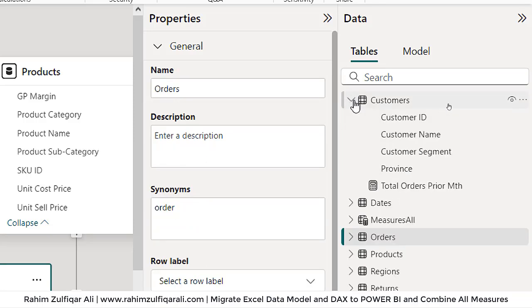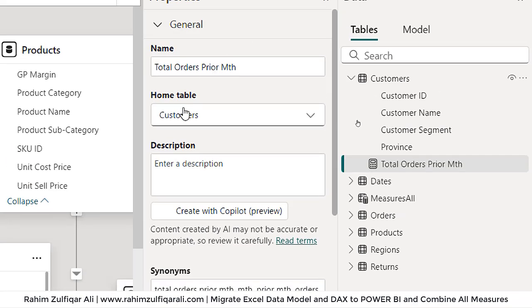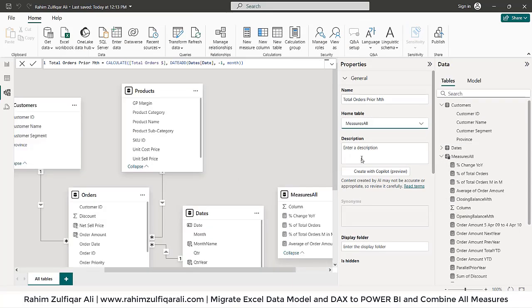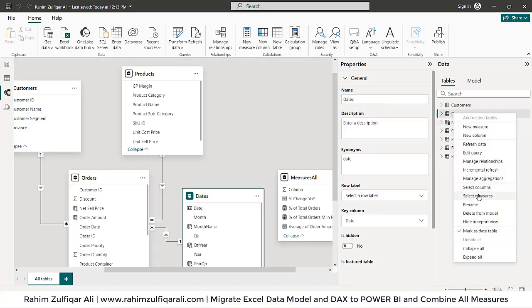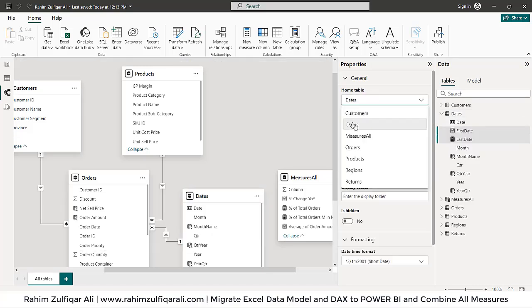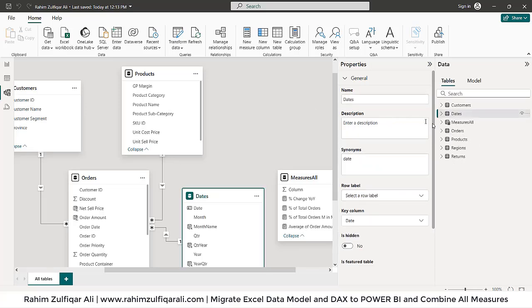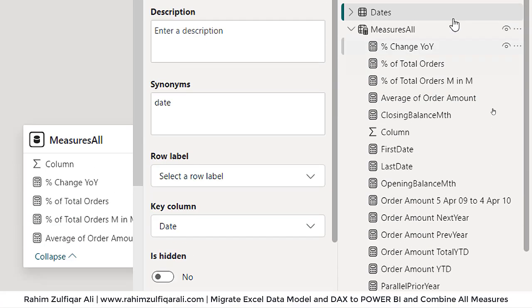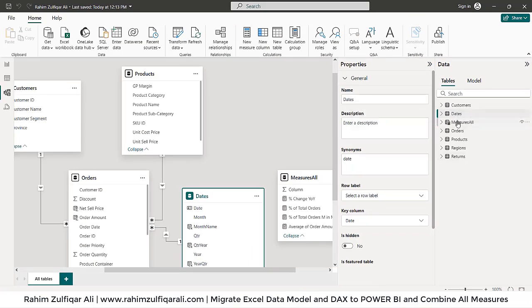And a similar thing for customers. Right click, select measures, and change the home table from customers to Measures All. Another table we have is dates. So right click, select measures, and change the table from dates to Measures All. Now when I expand this, you can see we got all the explicit measures in the Measures All grouping. Now we need to bring this to the top.